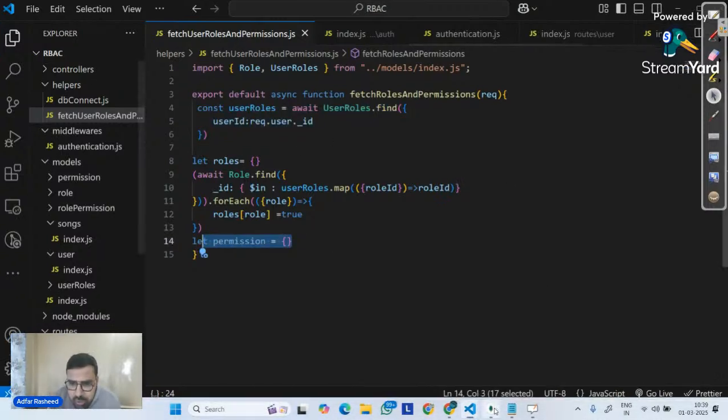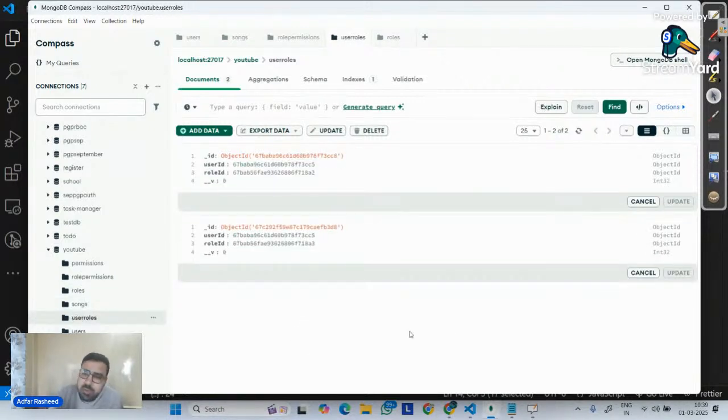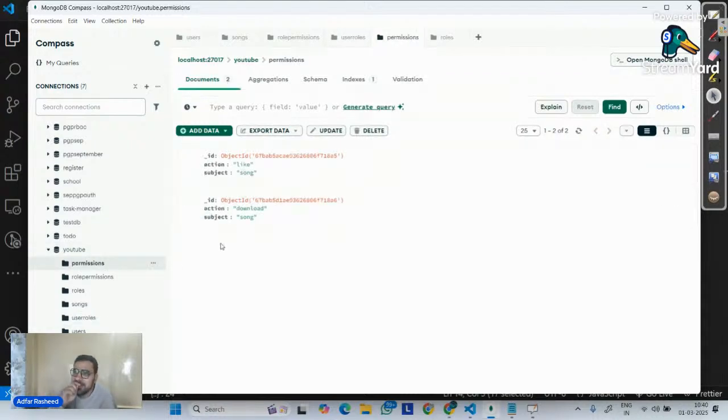Now, in a similar way, I have to find permissions over here. We will go to user roles. From here, we will simply find role IDs, similar to what we did, and we have already gotten that inside the variable user roles. From role IDs, how can we find permissions? Do we have a direct link of permissions with the role IDs? Come on, guys. We don't have. That's why things get very interesting here. We don't have a direct link of role ID with the permissions.